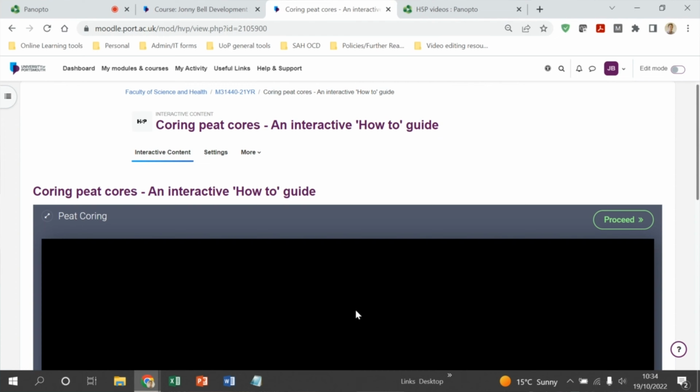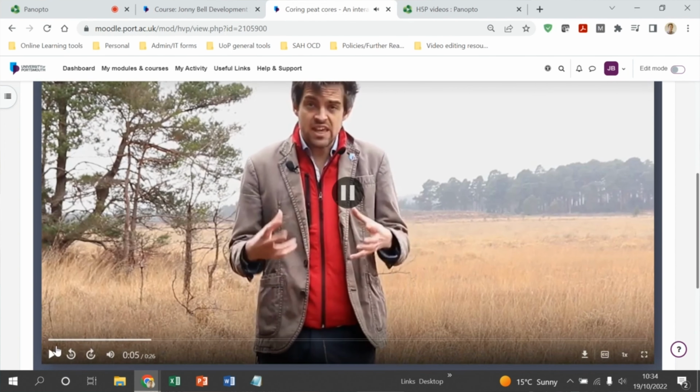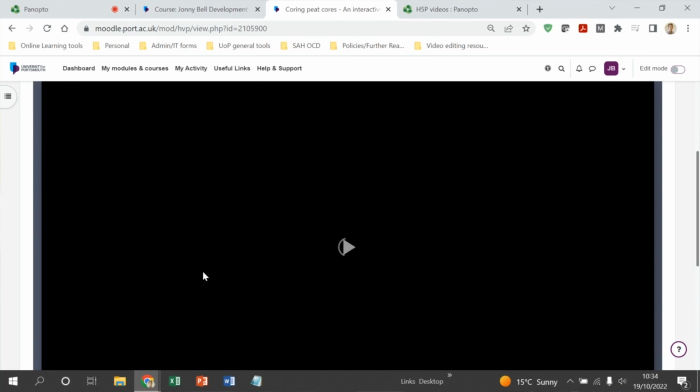So the premise here is showing students how to take a peat core sample, and there's various ways of doing it. So the lecturer explains it. I'm just going to go in now and show you. So the lecturer here is just doing an introduction, looking directly at the camera, telling the students what to expect in the forthcoming videos. And then we move on to the next video.